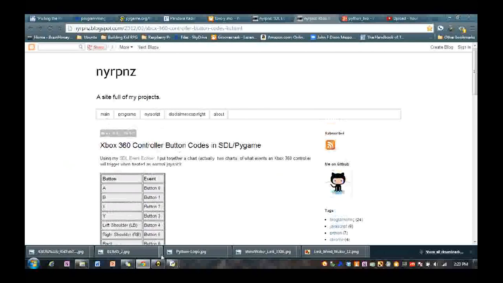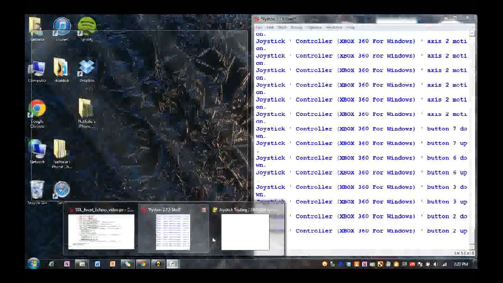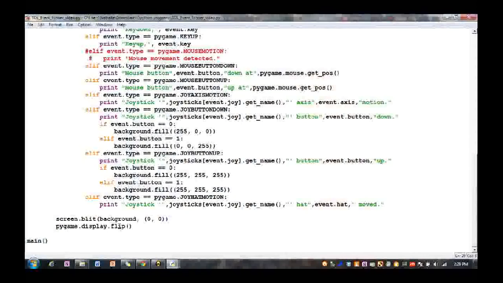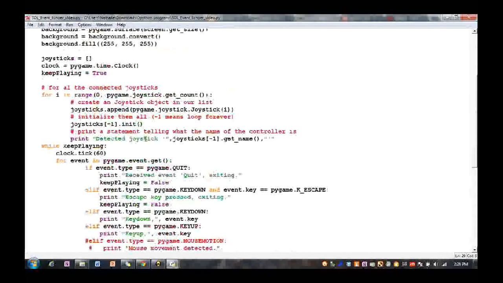So yeah, that's the SDL Event Echoer. If you have any questions, let me know. Last thing I'll say is that for this script, I'm sure there's a way around it, I don't know, but if you want to check for a joystick, the joystick has to be already connected. So for the 360 controller, I have to already have linked it up wirelessly to the computer. It has to be on. You can't run the script and then turn it on and have it recognize it. It won't recognize it. It has to be on already.